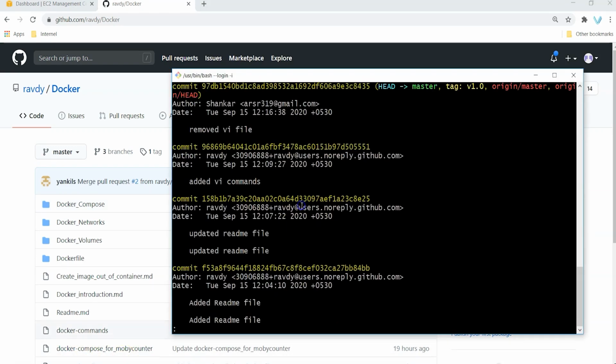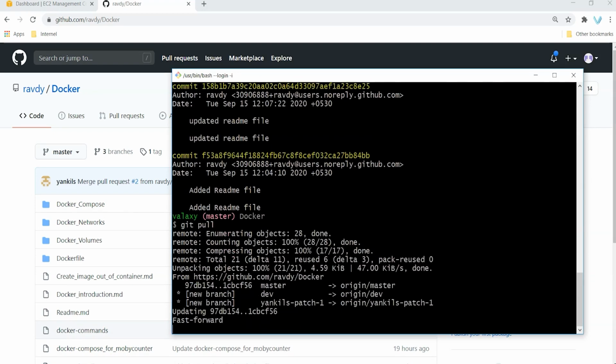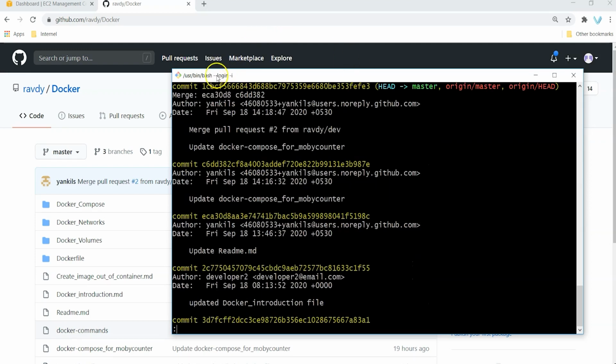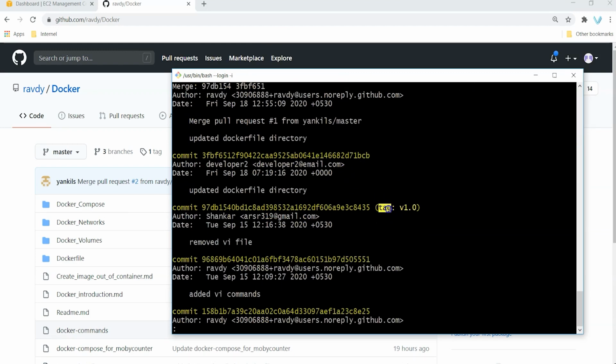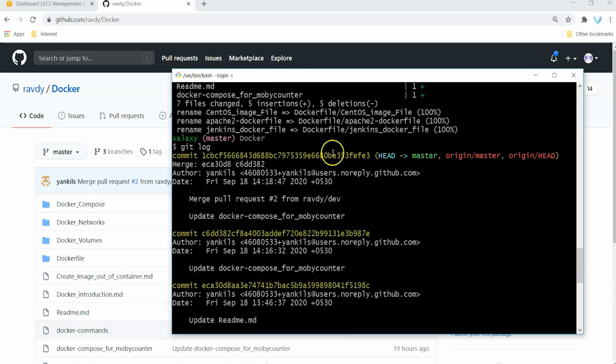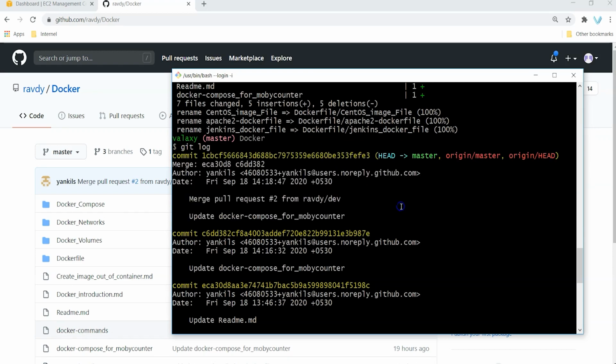Let's go and pull the code. Git pull. Okay, I have pulled my code. If I do git log, this is the latest commit at this moment. And if I scroll down, you can see here we have tagged it as version 1.0. Now I would like to tag this one as version 1.1. Why? Because the latest commit is also working fine. I would like to capture this code at this point of time.